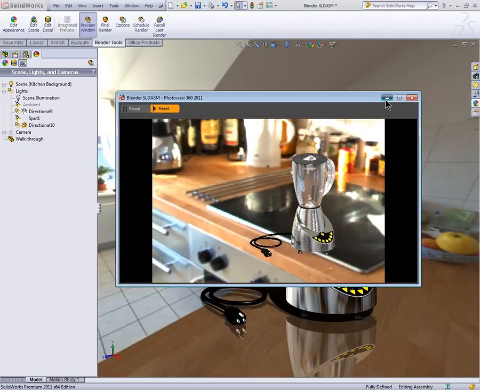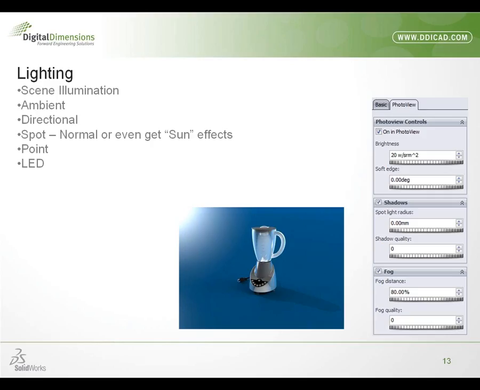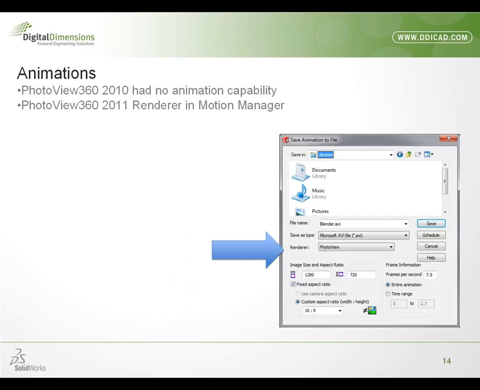Alright, so let's see. Next slide. Yeah, we're running a little bit over here. I apologize for the length. There's just so much stuff to cover, so we'll probably end up doing additional PhotoView 360 webcasts down the road too.